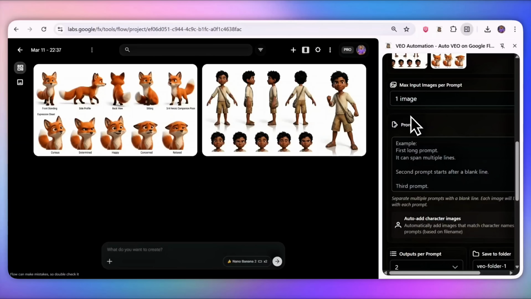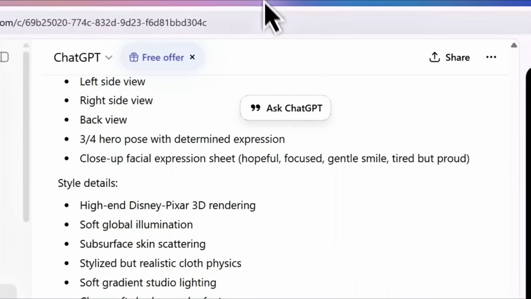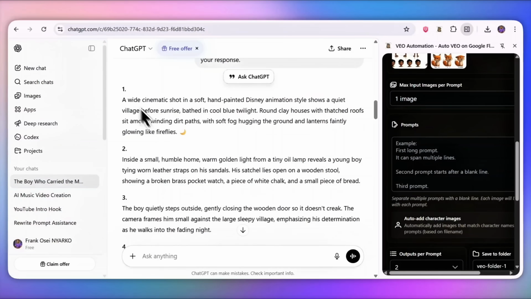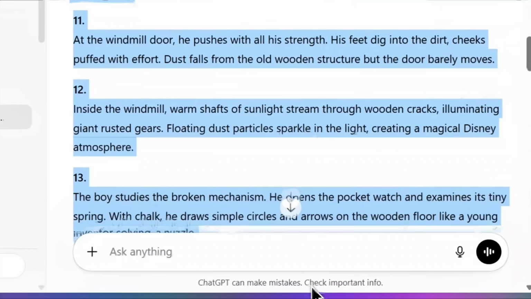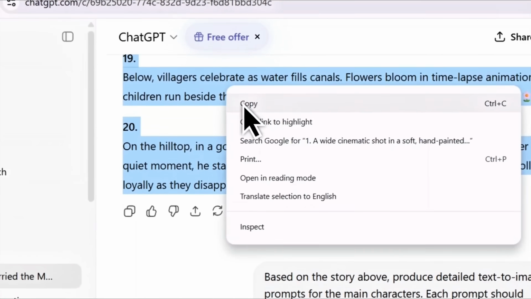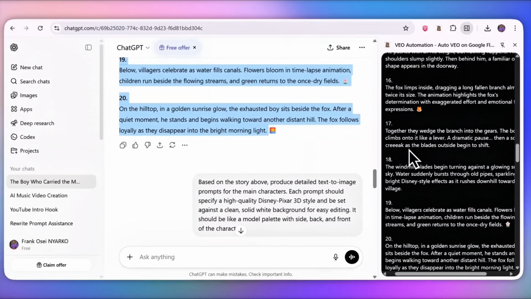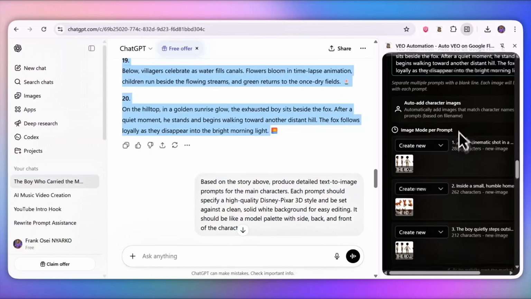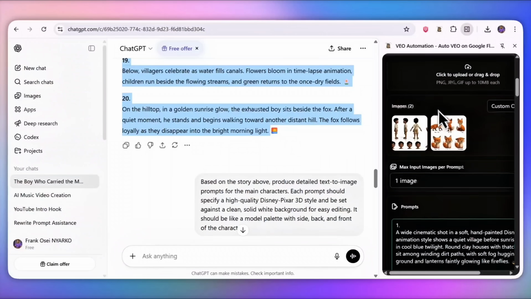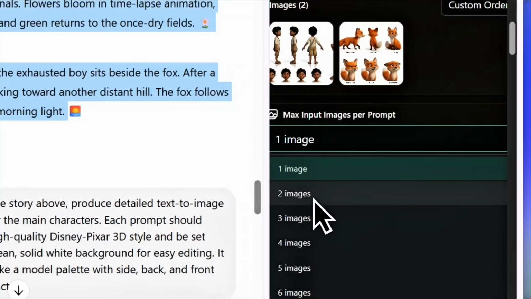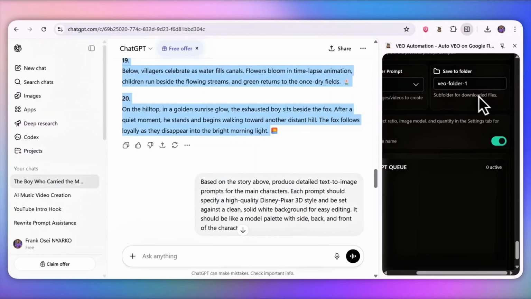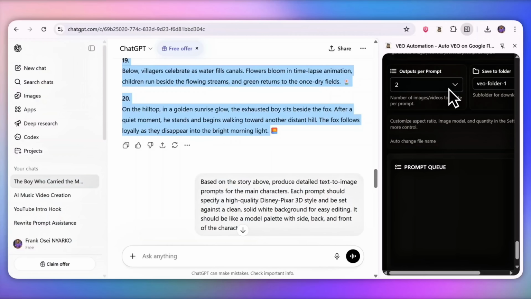Now I'll go back to ChatGPT and copy the visual scene descriptions we generated earlier, from Scene 1 all the way to Scene 20. I'll copy the text and paste it into the prompt section of the extension. The tool will automatically calculate and queue everything up. Just ensure that the setting is still on 2 images so that both the boy and the fox are featured accurately across the scenes. The extension automatically creates a save folder for you, so you don't need to change that.